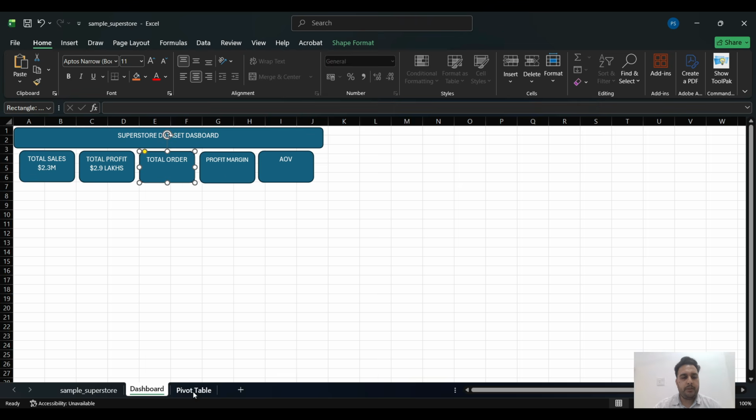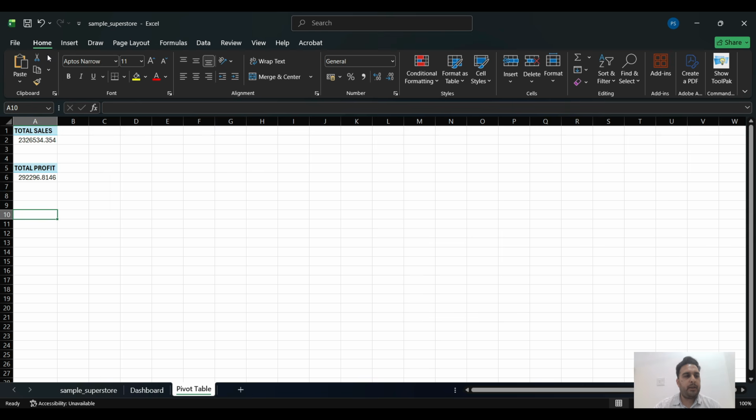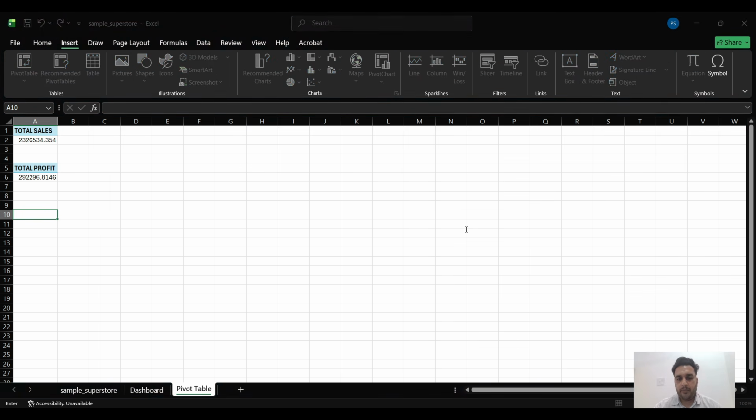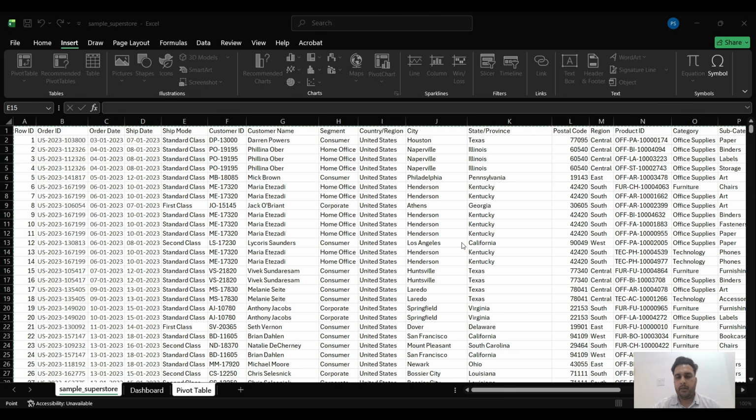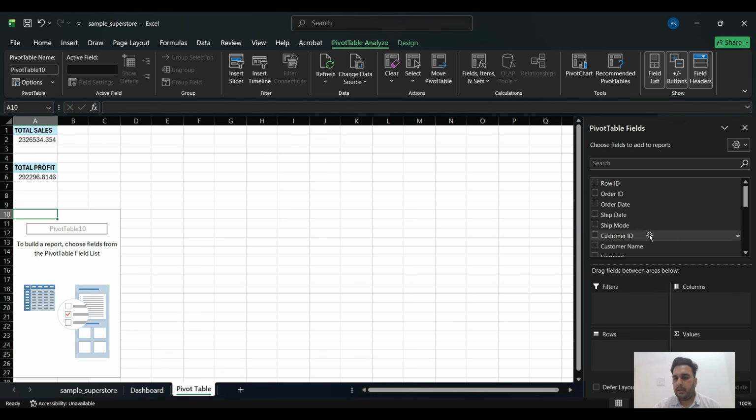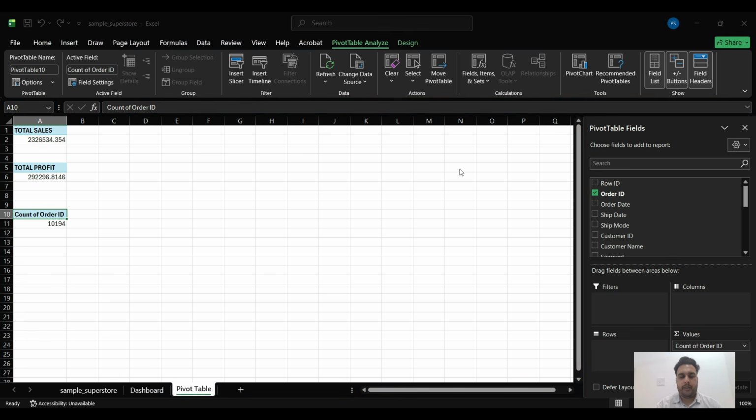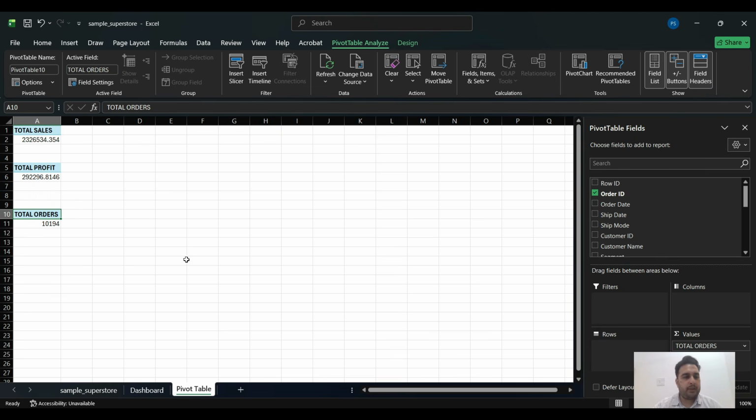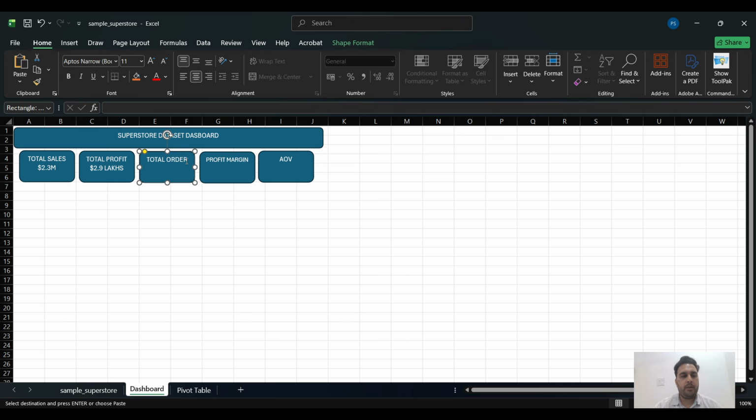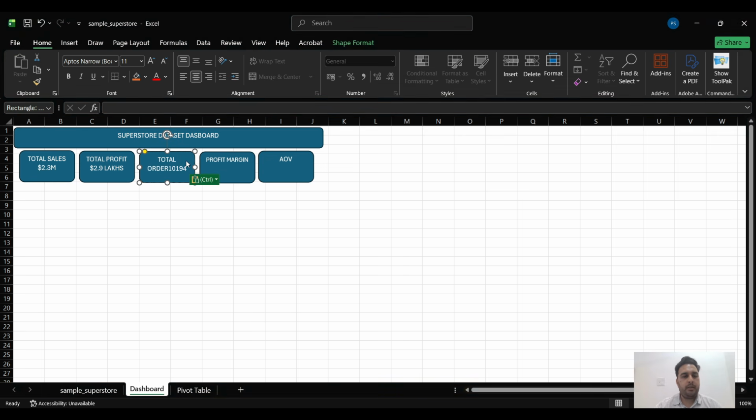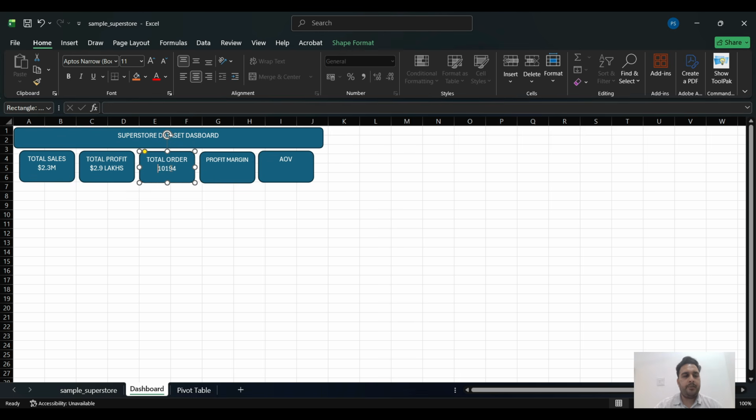So total number of orders, for that again, I'll go to the pivot table sheet. I'll insert pivot table. I'll select the entire data same way. Click OK. And I'll drag the total number of orders, right? So from the order IDs, we can get that. So value field setting, and I'll give it as total orders. Perfect. And because we want to count, that is why we have taken that. So this is the total number of count. So I'll go to the dashboard in the cell and paste it over there, right?